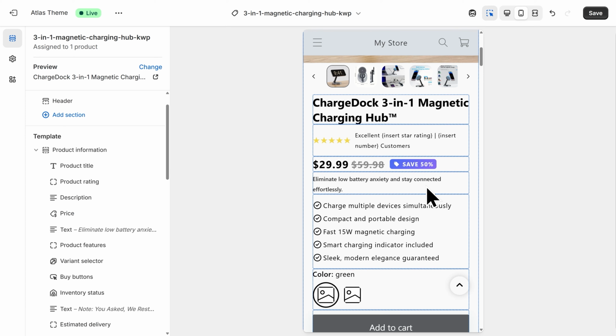So making customizations to your theme is as easy as that. You can dial it in and make all of the changes that you want.